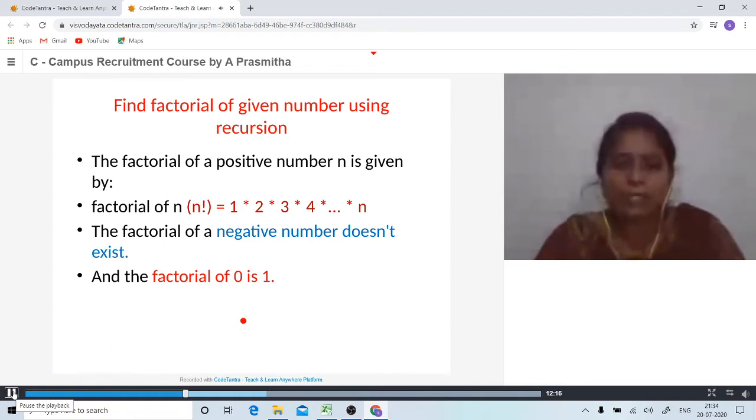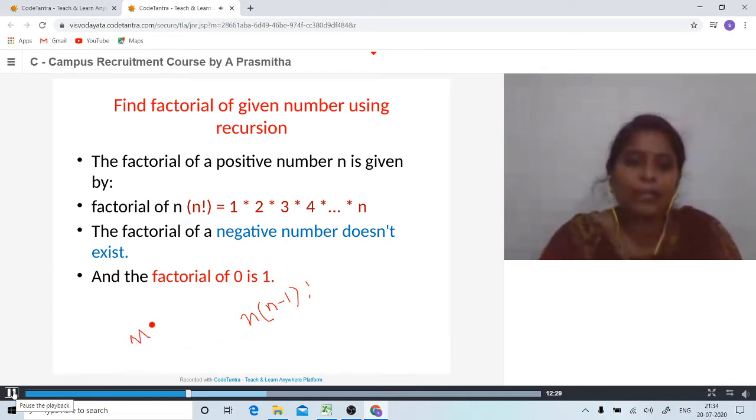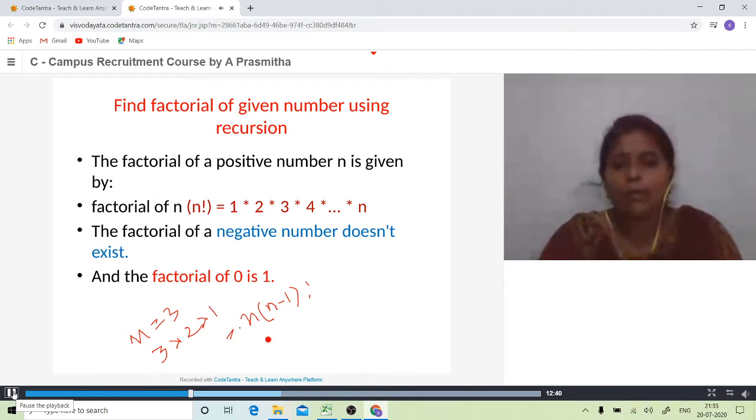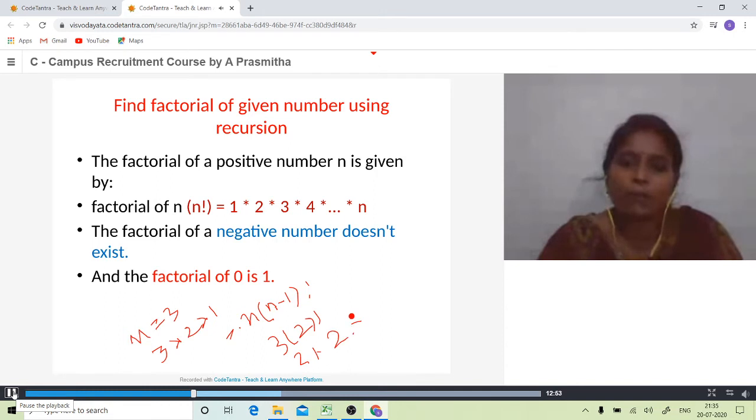So there is a formula like n into (n minus 1) factorial. If you have given the n value as 3, let us suppose, I can directly say it like 3 into 2 into 1. Or else I can also use this formula where I will say 3 into 2 factorial. What is 2 factorial? It is nothing but 2 into 1 factorial.